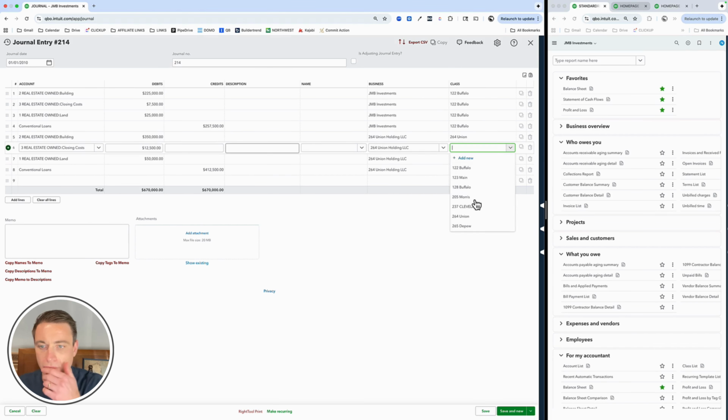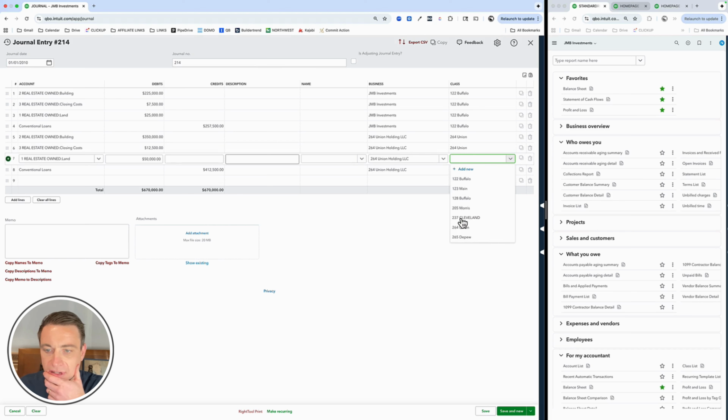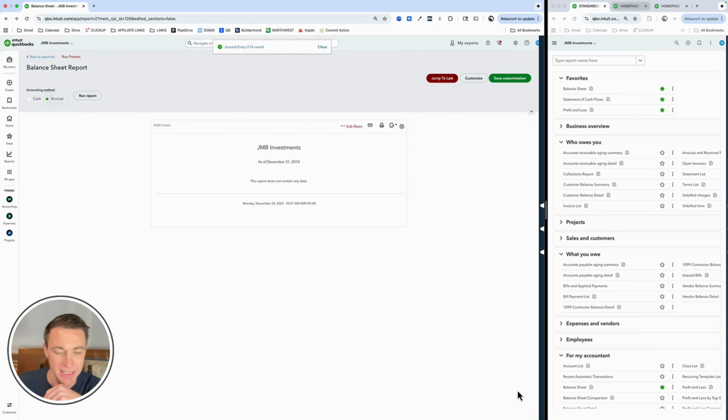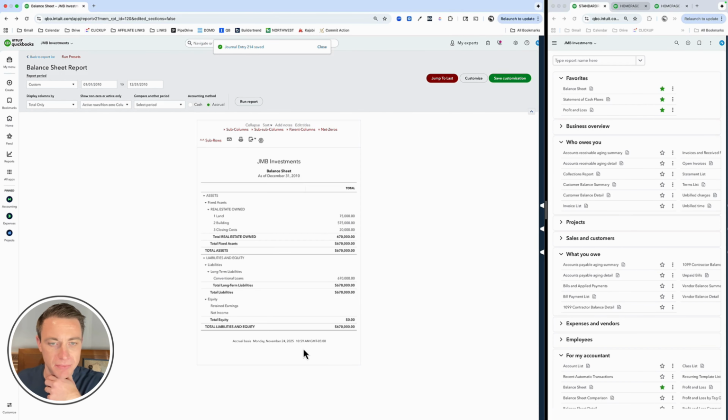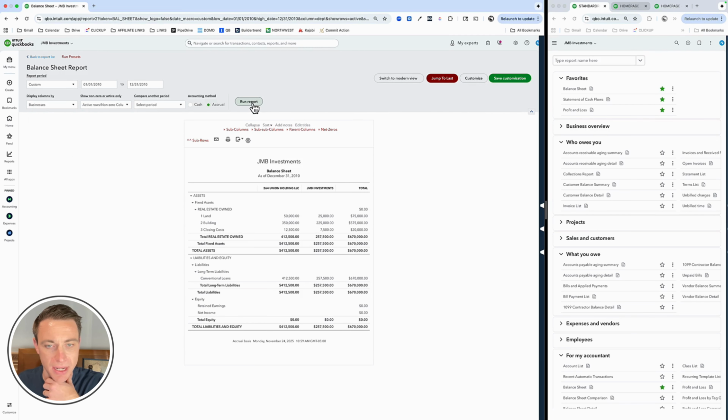Okay, so what we have is this journal entry. I've got no restrictions at all. It's nice and easy. I can save and close this, and I'm going to get a nice little balance sheet, and then if I want to display my columns by, let's say, businesses, I can do that, and I can do the same thing with classes.